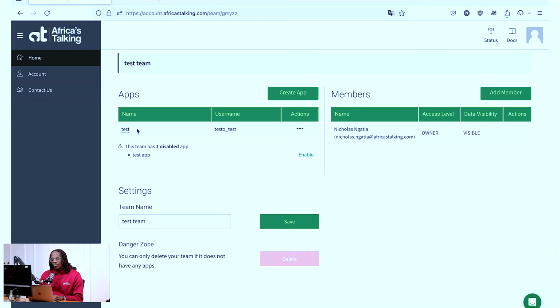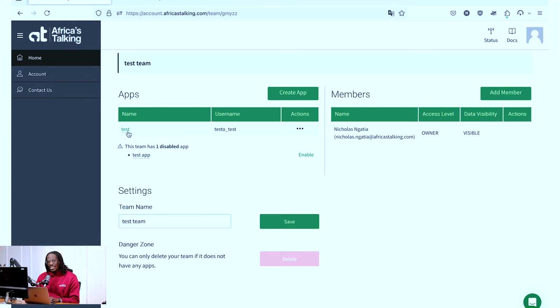So as you can see currently on my screen, I'm in the Teams menu. And what I want you to do to generate your API key is to click on this name here, which is basically how you access an app within your team.